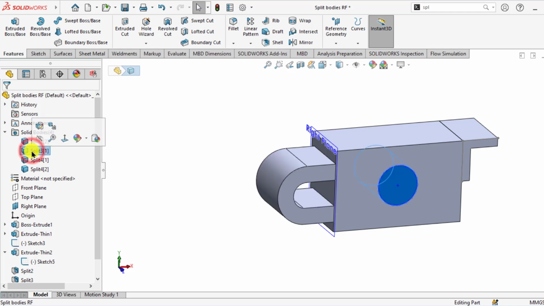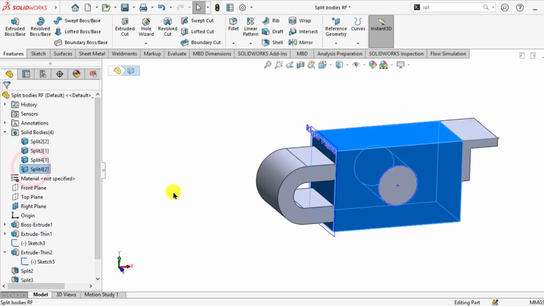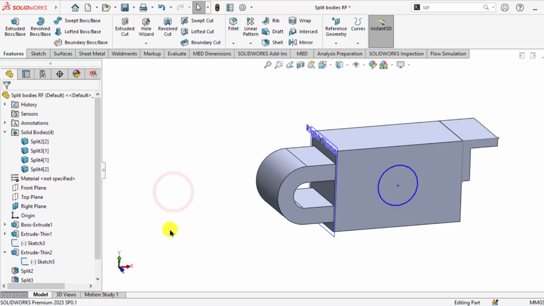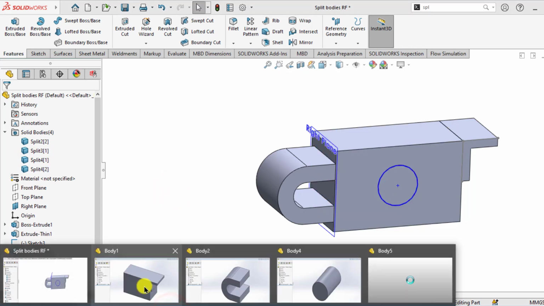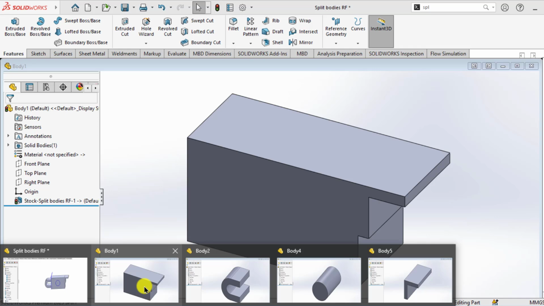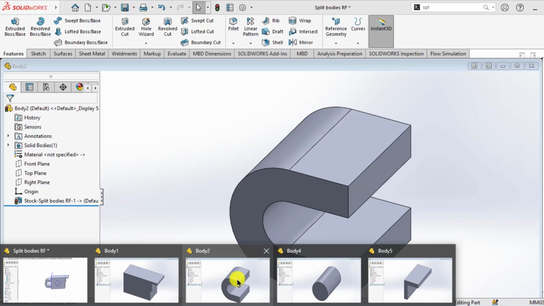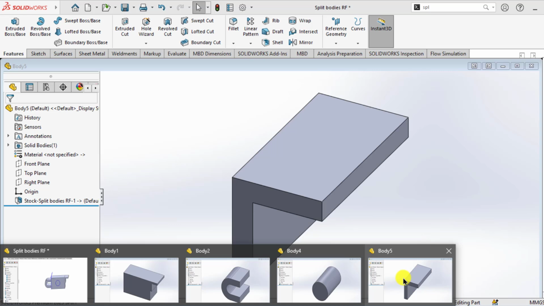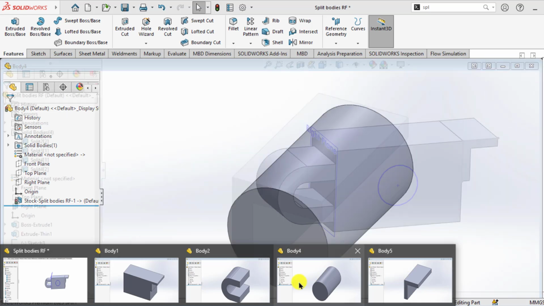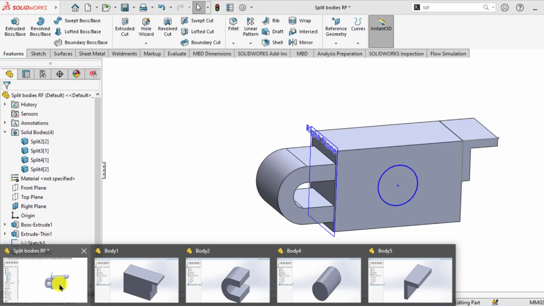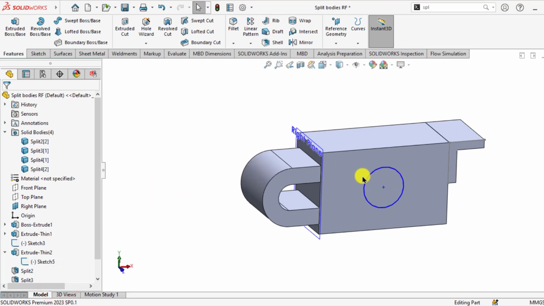This one, the third one, and this last one. And we also saved each body as an individual part. This part, this part, this part, and this last part. So using the split tool, we can split bodies into a multi-body part. Please make a practice of this. Thank you.